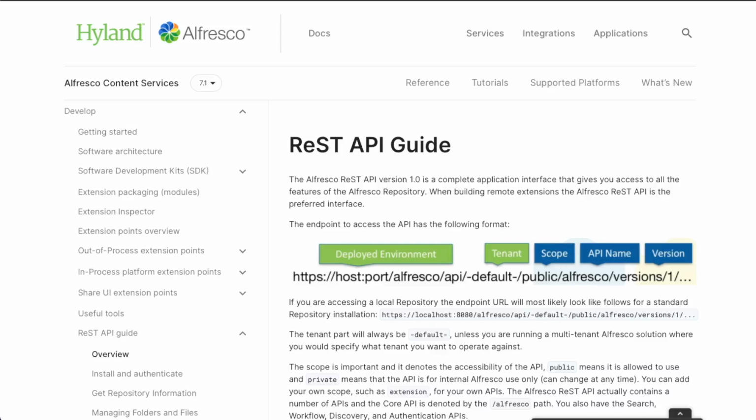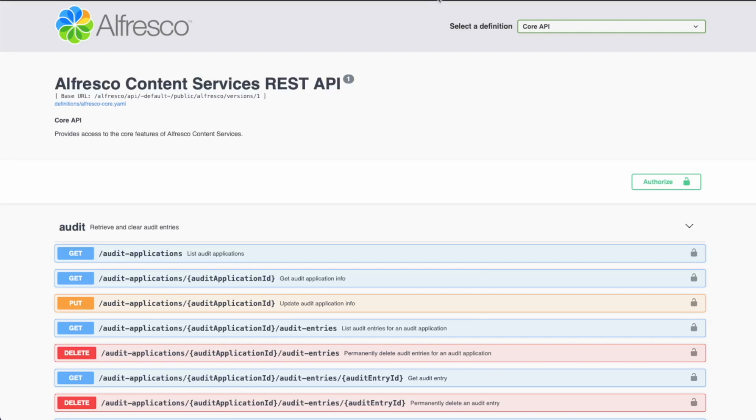Alfresco REST API is described in the official documentation, available in docs.alfresco.com. Base URL includes alfresco/api/ followed by the name of your tenant, thus by default, public/alfresco, and /versions/1 for the current version. The Alfresco REST API contains a number of APIs. Detailed documentation is provided in the API Explorer application that is included by default in Alfresco repository deployments.